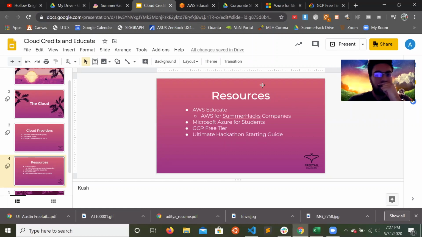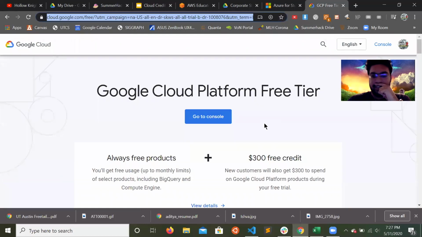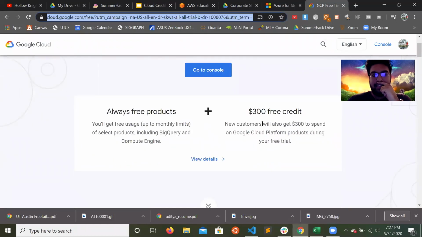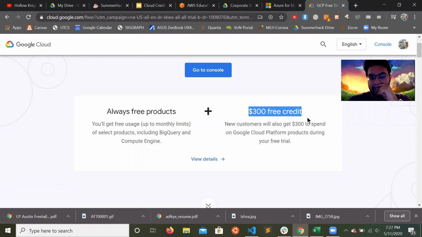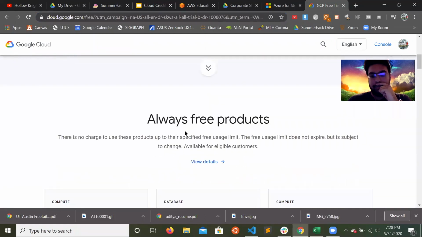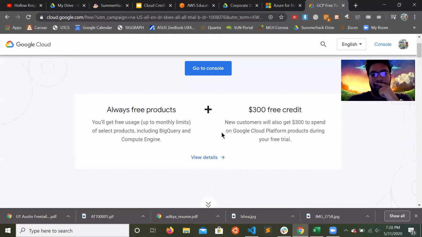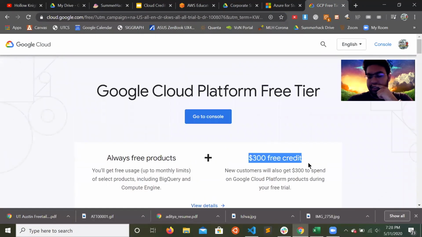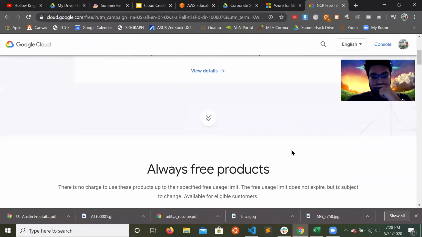If you need any help doing that, please message me or one of the other organizers and we'll definitely help you out. The last thing here is GCP or Google Cloud Platform free tier. Very similar to the AWS free tier option, except it starts also with this free credit. So AWS just had these always free products. So basically you get a bunch of free products for the entire year. And then you also get $300 in free credit that you can use towards any products that you're choosing, which is pretty nice for sure.